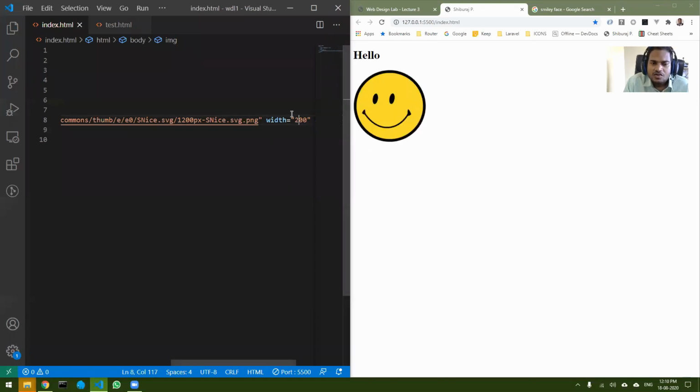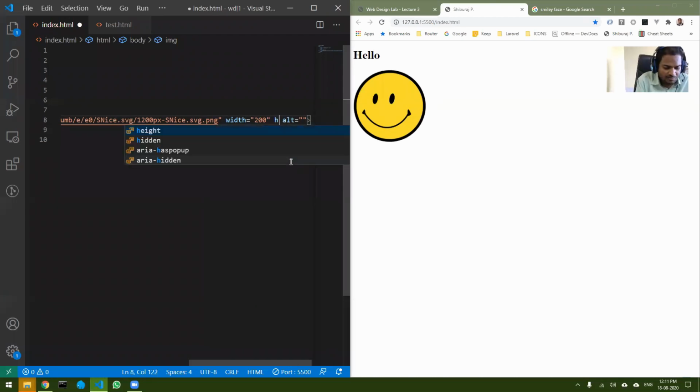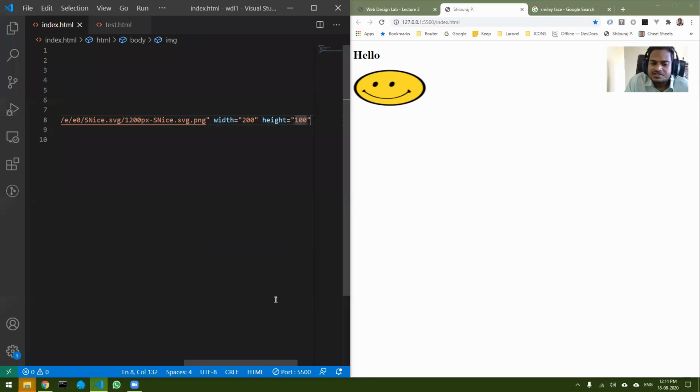Now the aspect ratio is maintained over here. That means if it's a square image and width is 200, then height is also 200. But let's suppose you don't want that, you want the height to be something different. So you can put a height also, let's say 100, and you can see what happens. You are trying to give a different aspect ratio, and because of that the image gets squished.